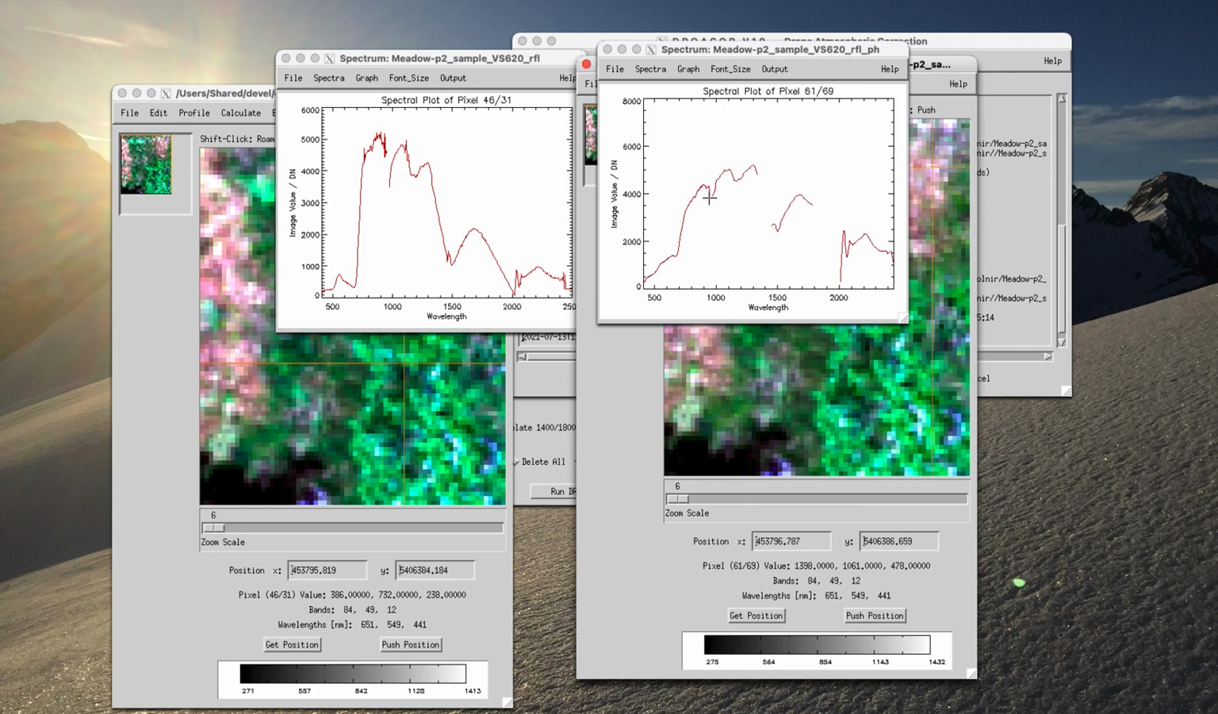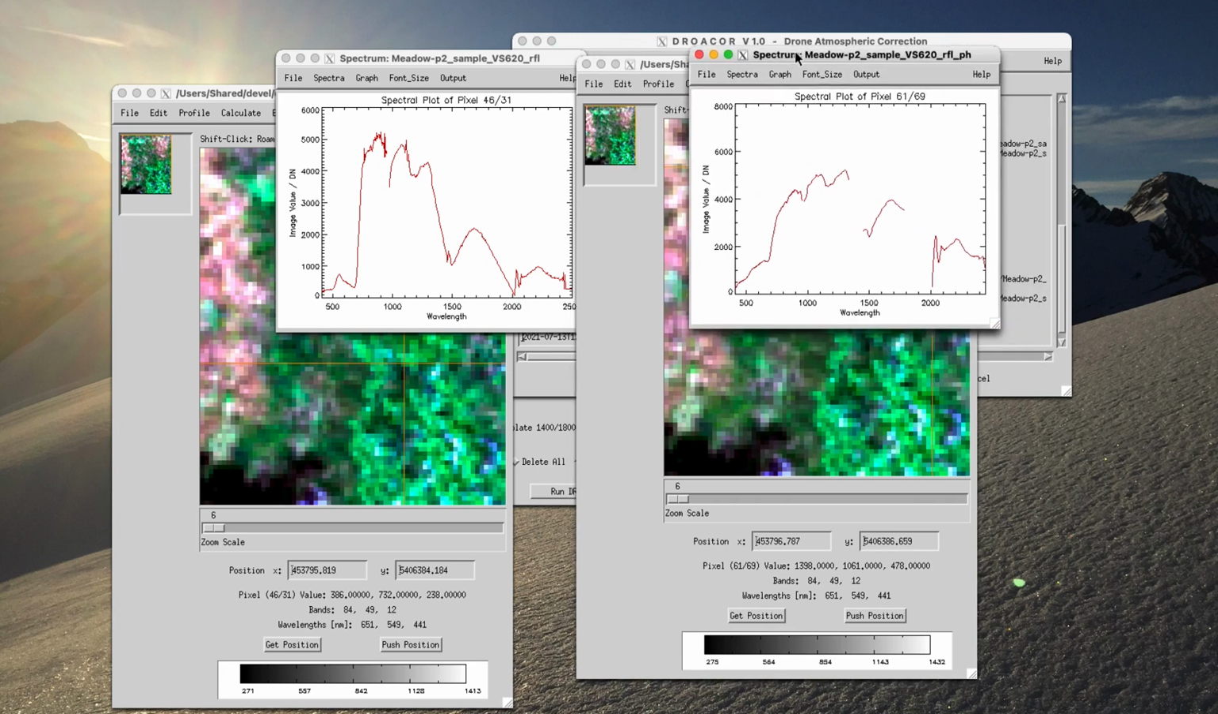We may have some problems at 940, so one could consider polishing or interpolating 940 as well. This would be an option to improve or to get rid of this kind of absorption, which, by the way, also could be an absorption of real water in the vegetation. So that's how it looks, and that's how far we can get with this sample data set.